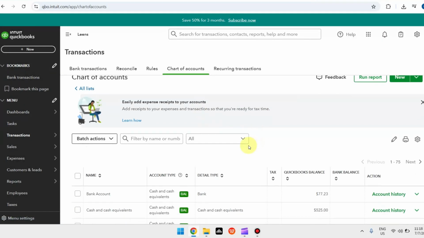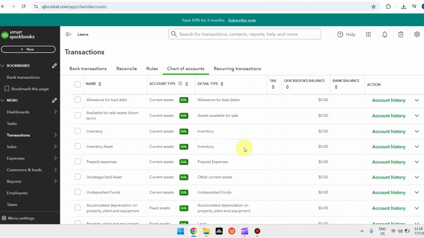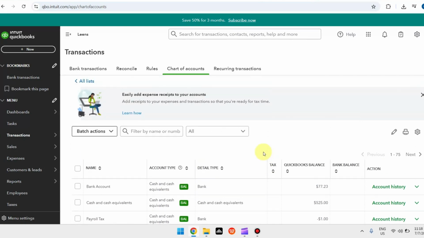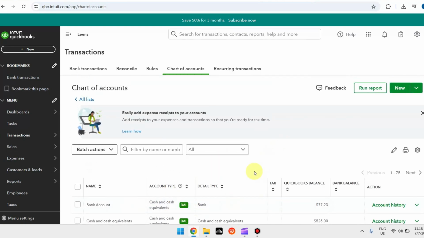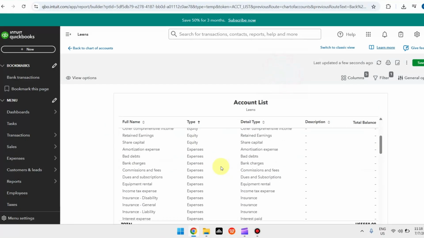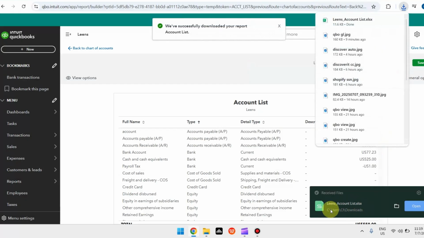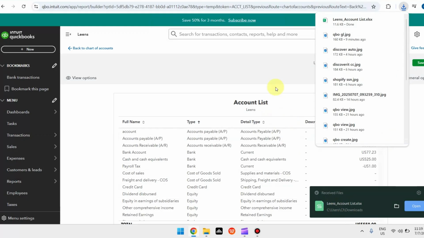So from here, of course, make sure that all the information and details are all correct before you export it. Then once you're ready to export the chart of accounts, start by clicking on Run Report. So this is how it looks like. And to export, just click on the Export button, then choose Export to Excel. And as you can see, it is now downloaded as an Excel file.